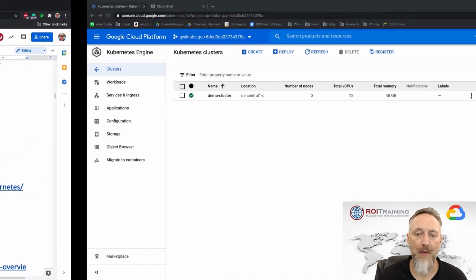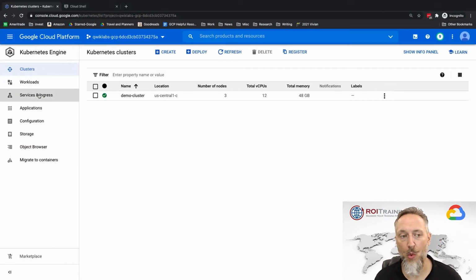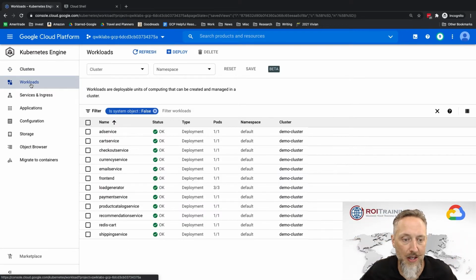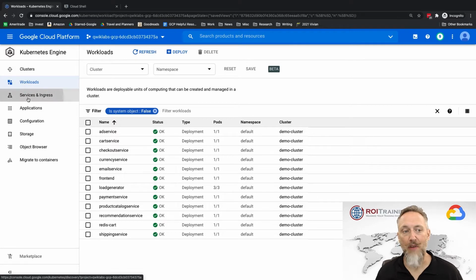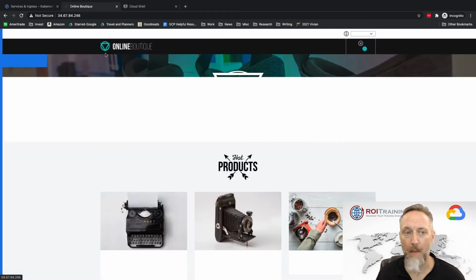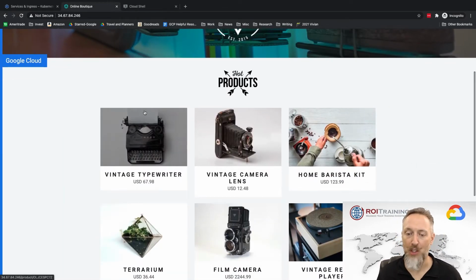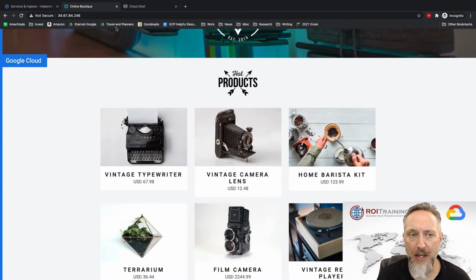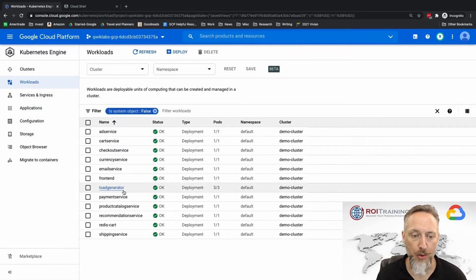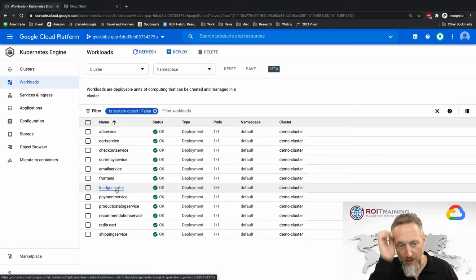If I look at my cluster workloads, I see a series of microservices that essentially implement the storefront. If I look at my services, I see the services themselves. And if I wanted to, I can open up my load balancer, and here is my storefront. Something else this microservice demo has is a load generator workload. The load generator is exactly what it sounds like. It's using something called Locust to throw load on my application, right?